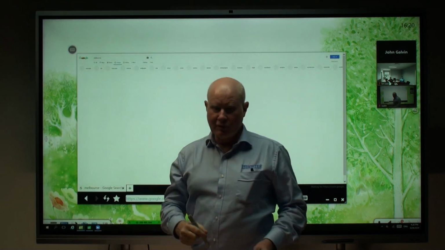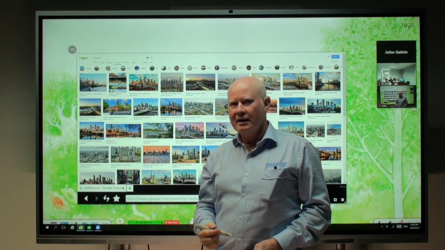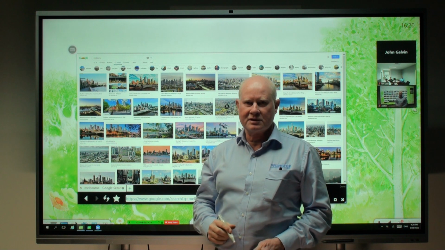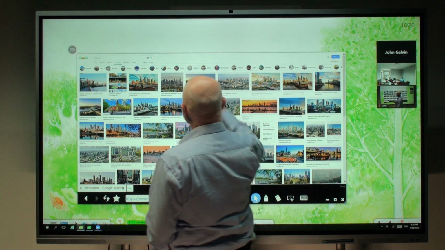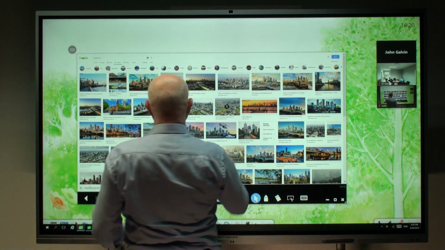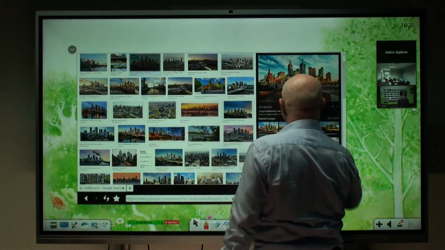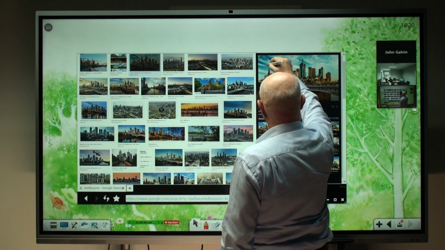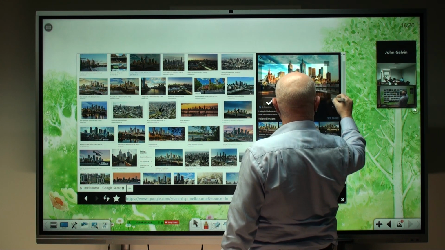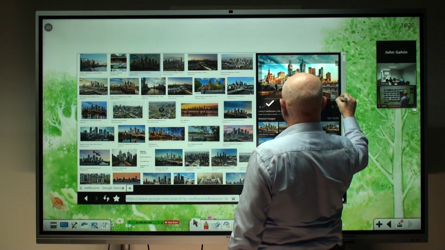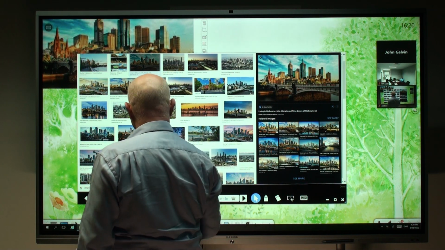As I mentioned before, the teacher can prepare a lot of these lessons beforehand and then synchronize up with the students for a scheduled time to go live. So a lot of this work can be prepared as well. Let's pick one or two photos out of the Melbourne collection, and I'll select the bridge, and I can start building up my collection.